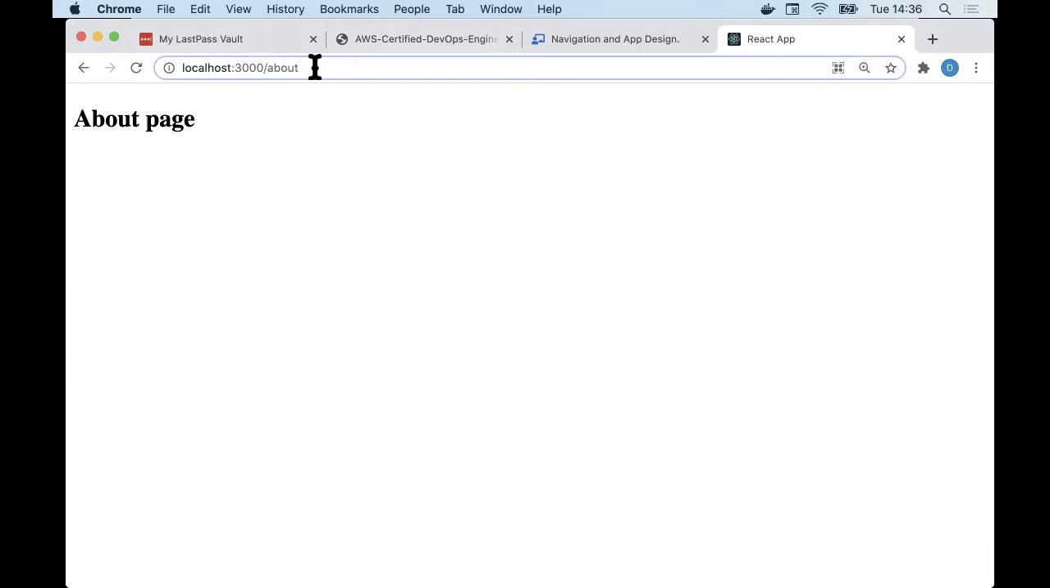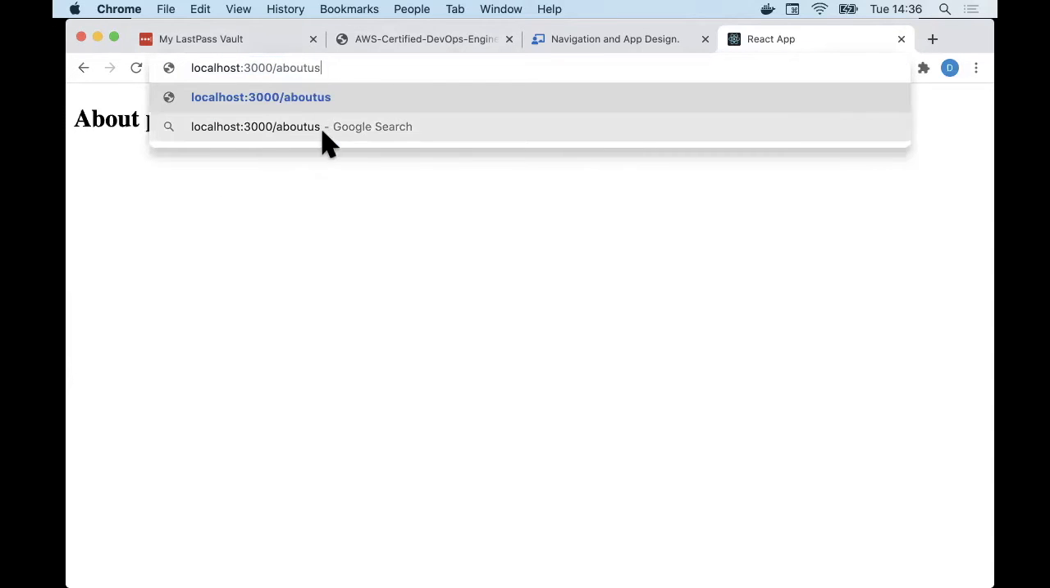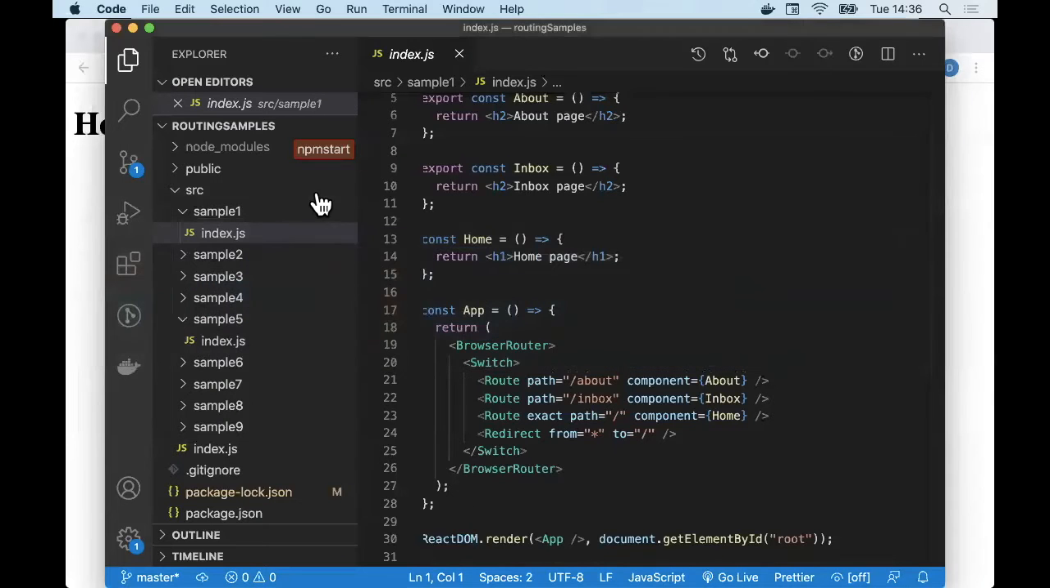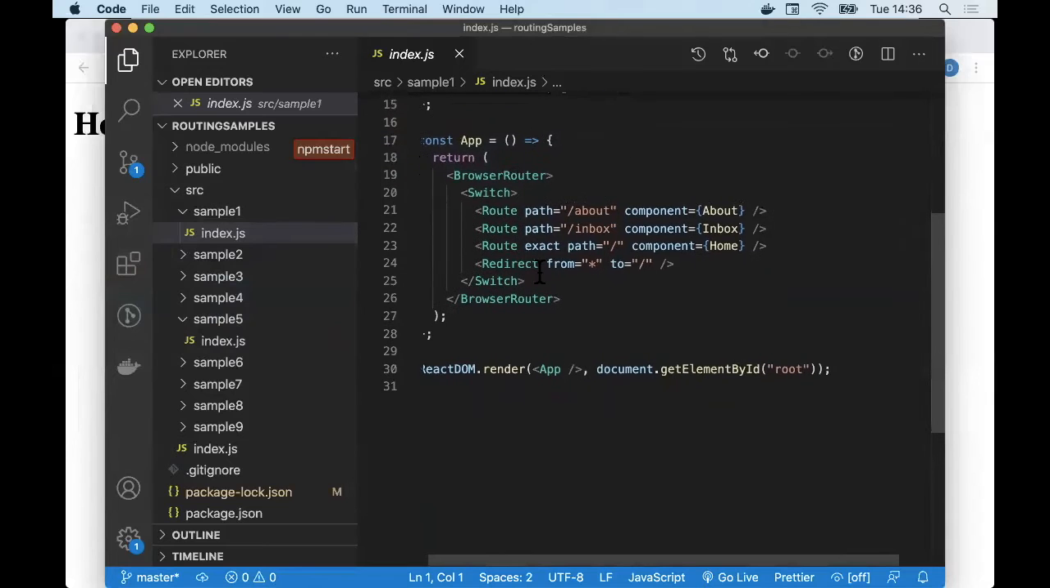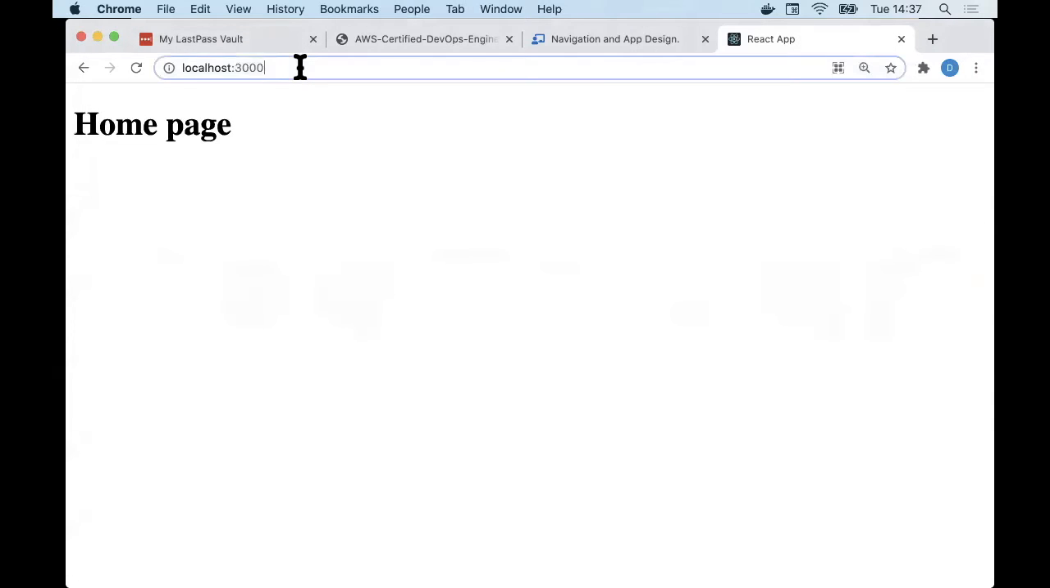If I did about us, now that doesn't match any one of my paths in my routes. What's going to happen? Okay, it doesn't find a match, which means it's actually going to use this entry here. And that tells it to change the URL in the browser back to /, which means that the home component gets mounted.